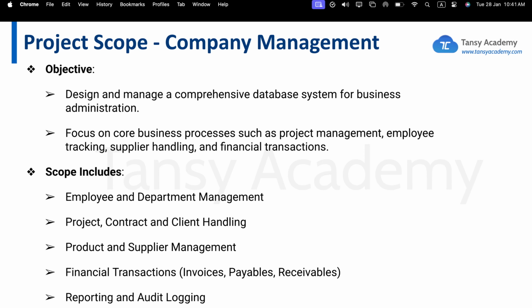The main objective of this project is to design and manage a comprehensive database system for business administration. Just assume there is a small XYZ business dealing with clients, supplying parts to the clients, installing computers, installing CCTVs, or providing services like support. You can assume any other company, that's fine, not an issue. Focus on core business processes such as project management, employee tracking, supplier handling, and financial transactions. These are the core business processes that you will be writing your database code against.